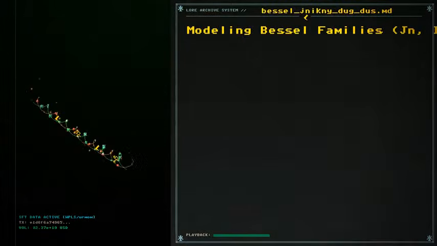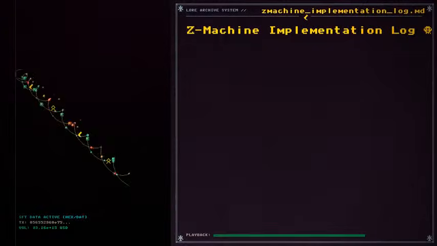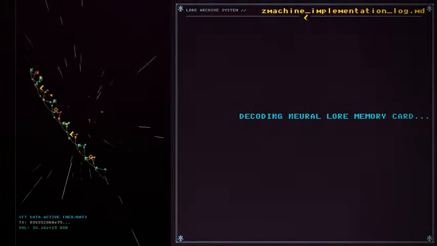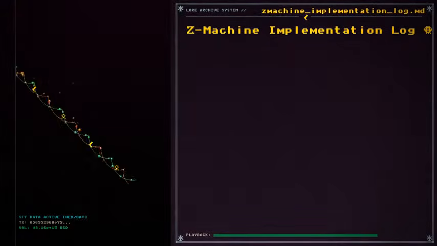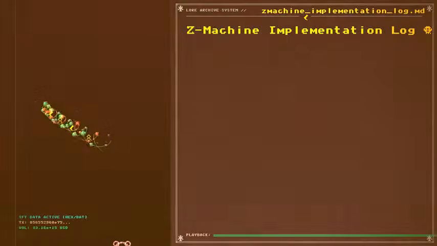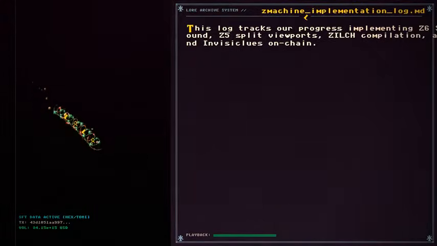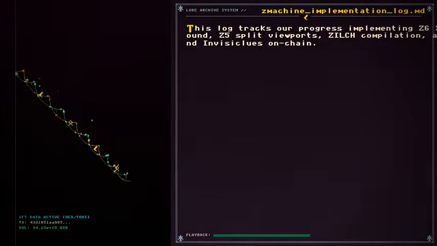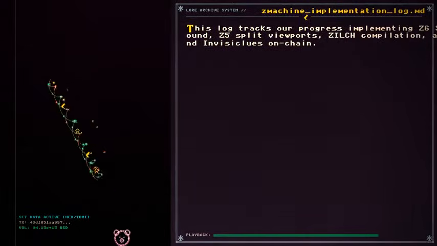Modeling Bessel families, JN. Z machine implementation log and challenges. This log tracks our progress implementing Z6 sound, Z5 split viewports, Zilch compilation, and InvisiClues on chain.